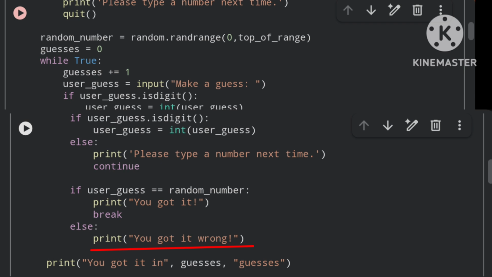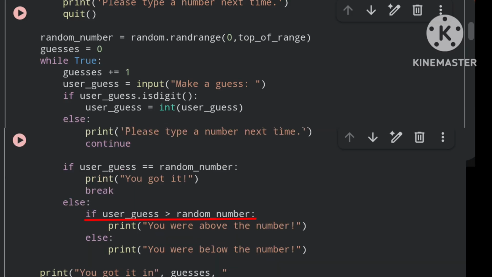I am just going to do it this way. I am going to say if the user guess is greater than the random number, then what I want to do is print "You were above the number!" Otherwise, I am going to print "You were below the number." Alright, so let us run through this.